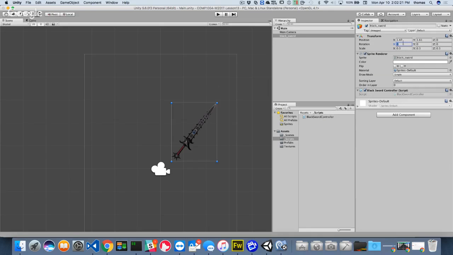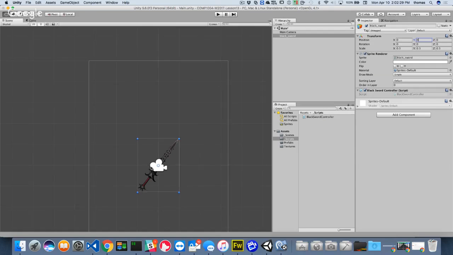Look, here's my rotation. Here's my position. Here's 0, 0, 0. Why is it going there? That's 0, 0, 0. Anybody have an idea?